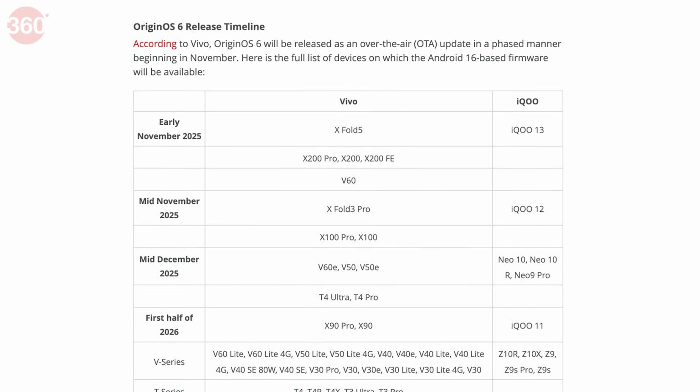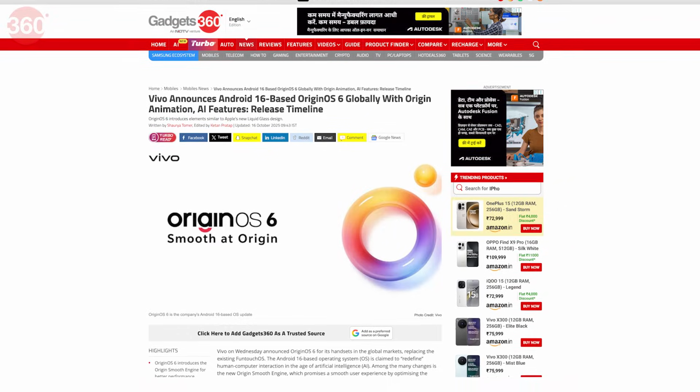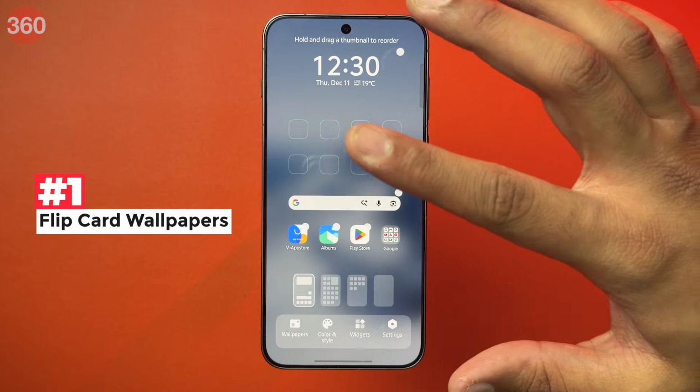Now here's a quick list of these phones for your reference, and it is also live on Gadgets 360, so you can check it out in that article too. Now let's start. First up, we are going to start with the all-new tilt to flip wallpaper.